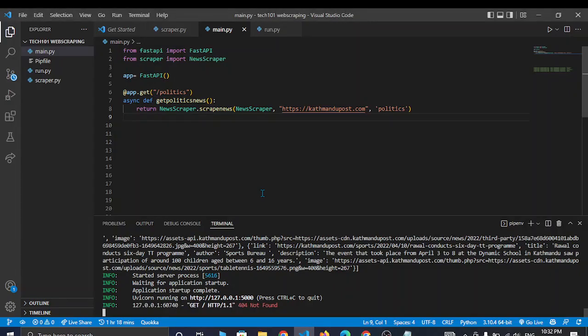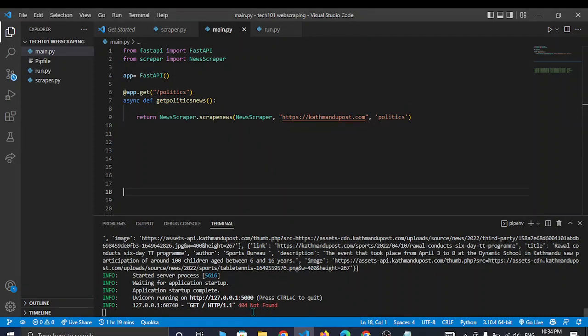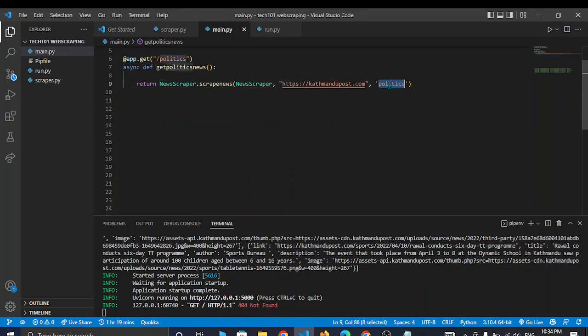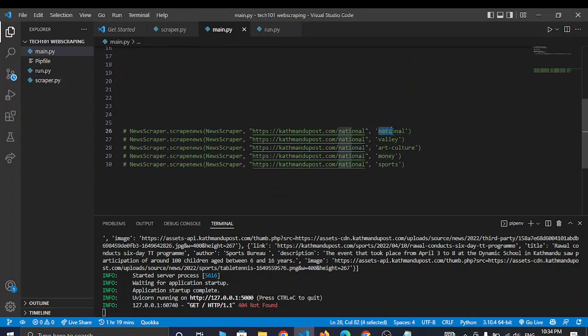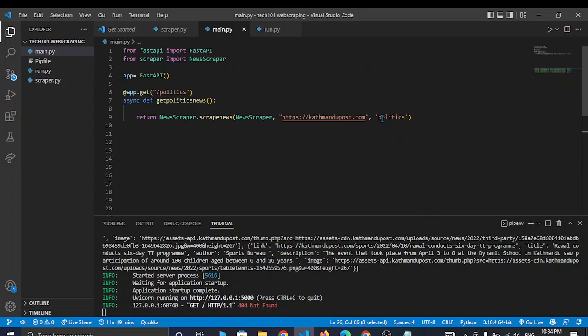So let me open this. Here you can see the detail: not found. So we might have made some mistakes. We are receiving this 404 not found error because we are using this tag politics that doesn't exist in the real website. So let me replace this tag with national, and let's see whether it works or not.